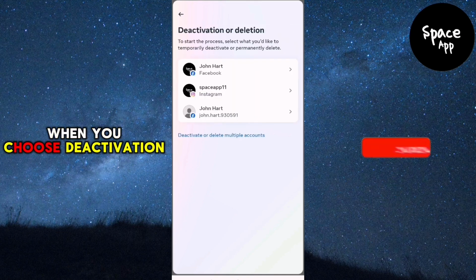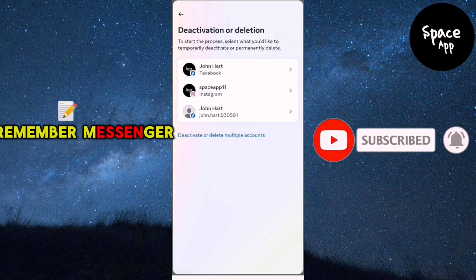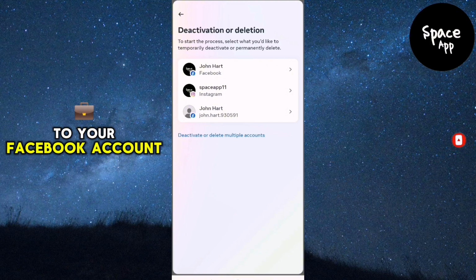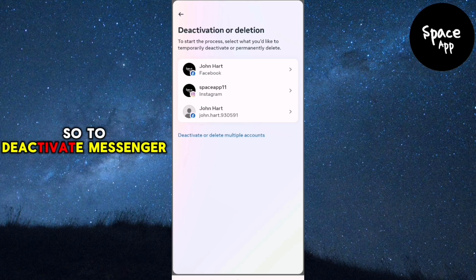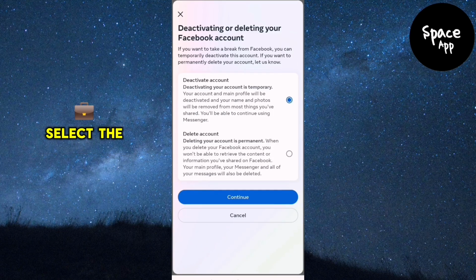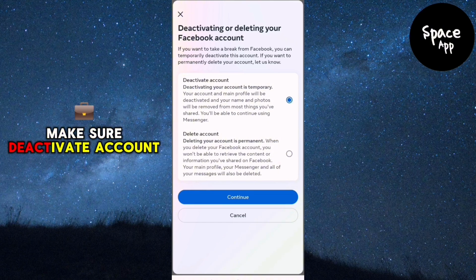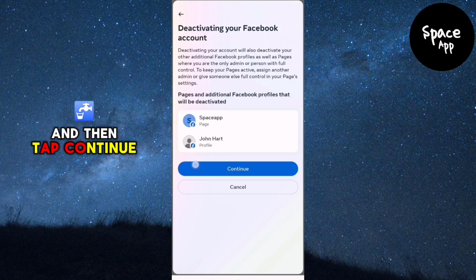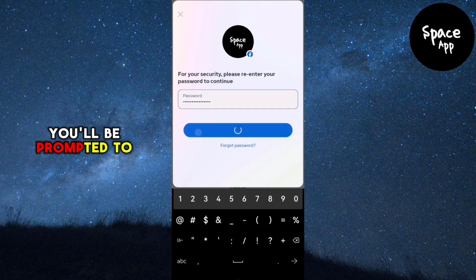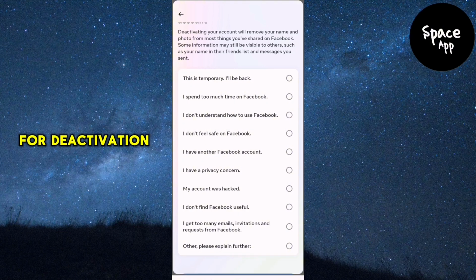When you choose deactivation or deletion, you'll see your Facebook account listed. Remember, Messenger is linked to your Facebook account, so to deactivate Messenger, you'll need to deactivate your Facebook account first. Select the Facebook account associated with your Messenger. Make sure Deactivate Account is chosen, and then tap Continue. You'll be prompted to enter your Facebook password, followed by a reason for deactivation. You can choose any option that suits you, then select Continue again.